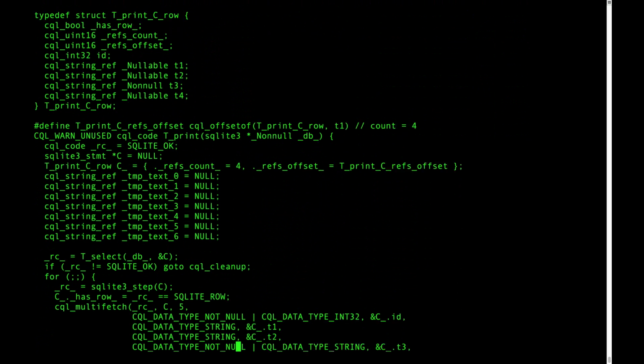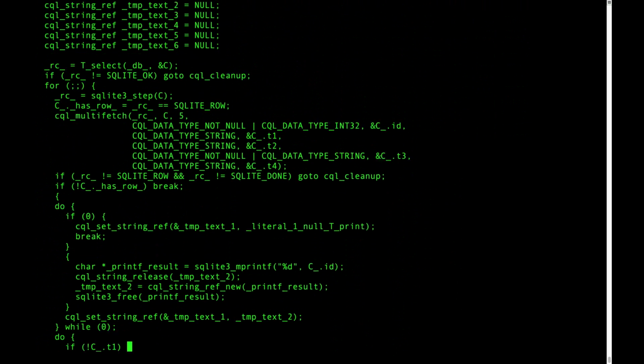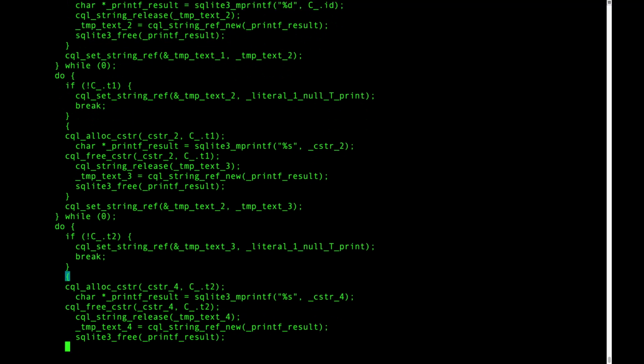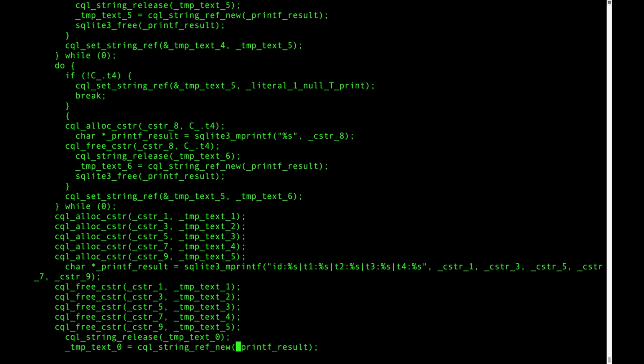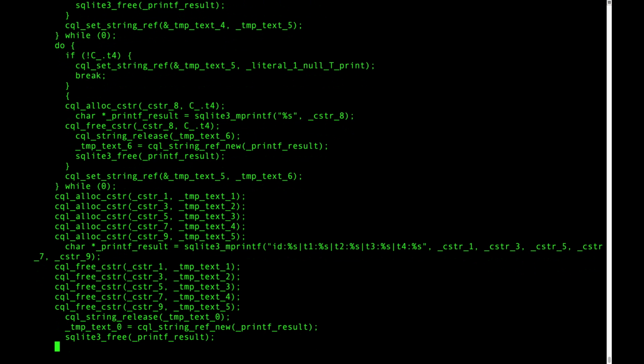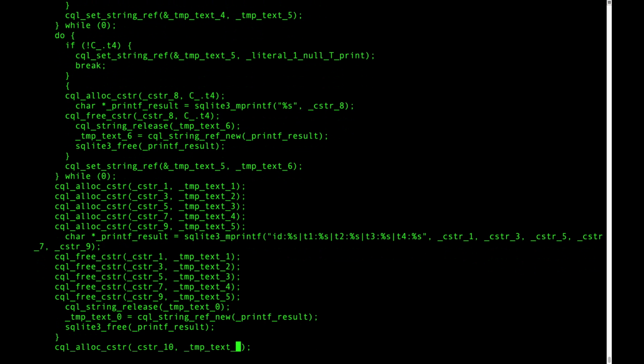This is the code for it, and you can see it actually gets fairly complicated because it's got the when, and then another when, and then another when, and then another when, and then here's the printf. We have to convert all the strings into C strings. So we make these temporary C strings, and then we do the formatting, and away we go.